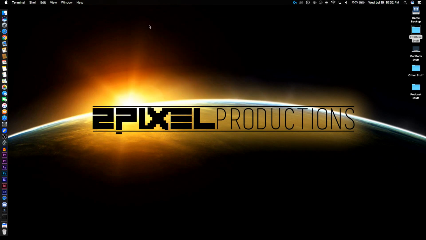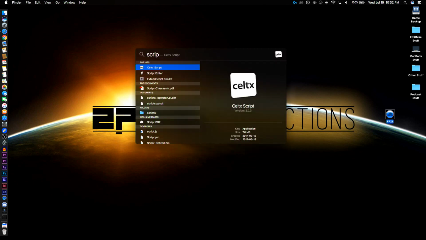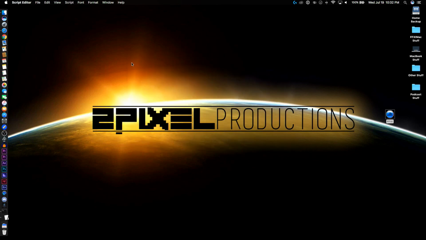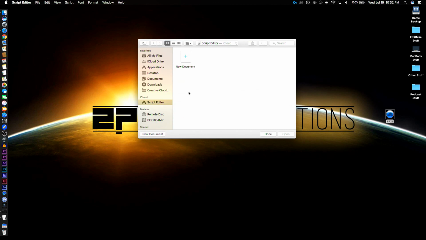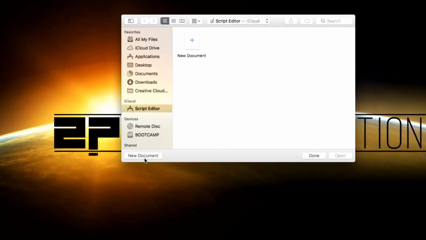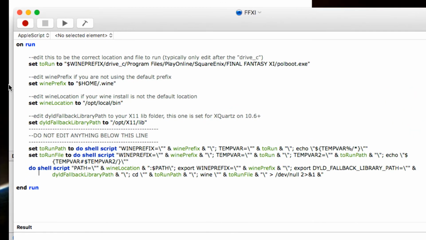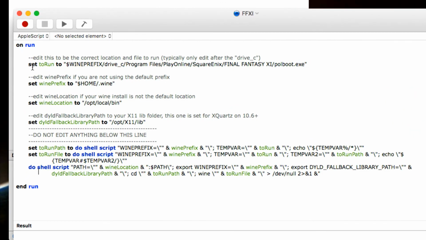If you open up Script Editor, you go here, go to the Script Editor, double click on that. All right. And what you want to do is create a new document. Now pause and just type all of this into the Script Editor. I'll wait.